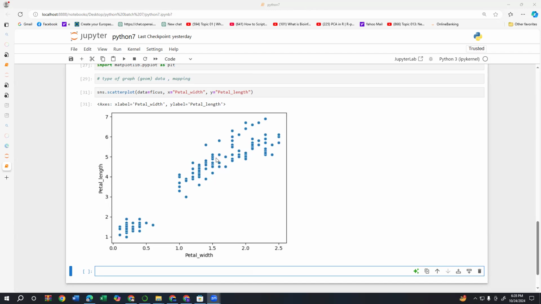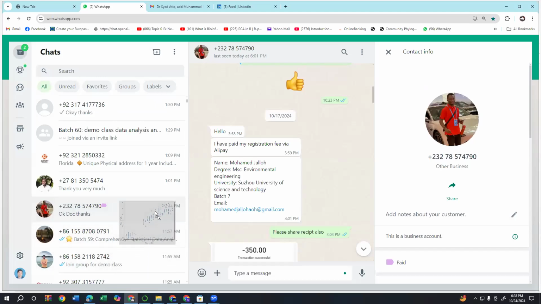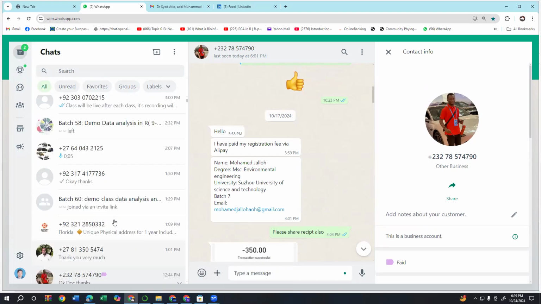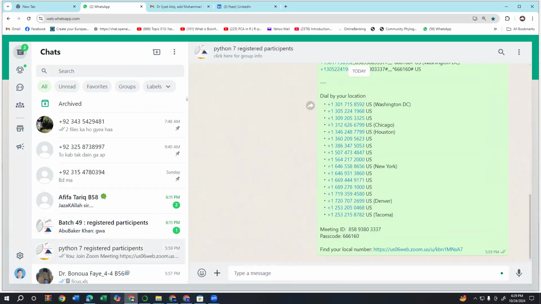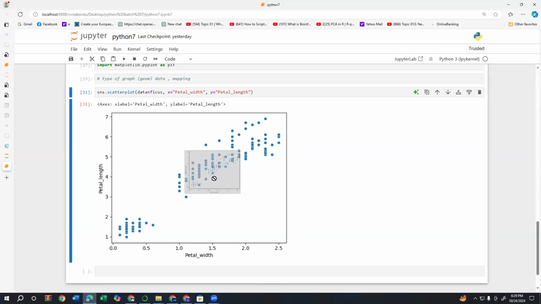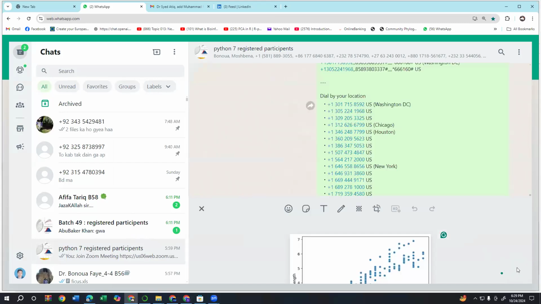Okay. You need to select or click, pick and drag. Open your WhatsApp group and share it within WhatsApp group. Here is WhatsApp group. Again, drag and drop within group.